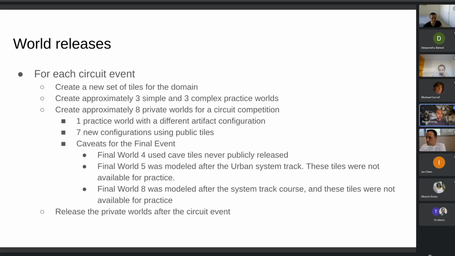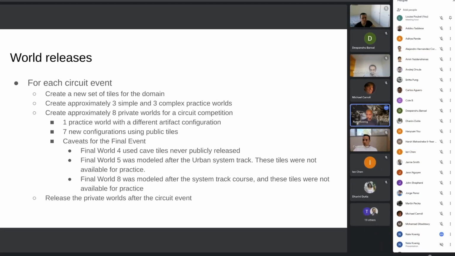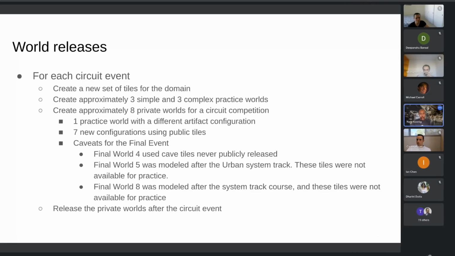In terms of the circuit events, we would create 8 private worlds. Typically, one of the practice worlds would be used for one of the worlds in the competition. We would just change the artifact locations around, and then we would create 7 new configurations. There's a few caveats for the final event. We used a few worlds that teams had never seen before. These were kind of surprise worlds.